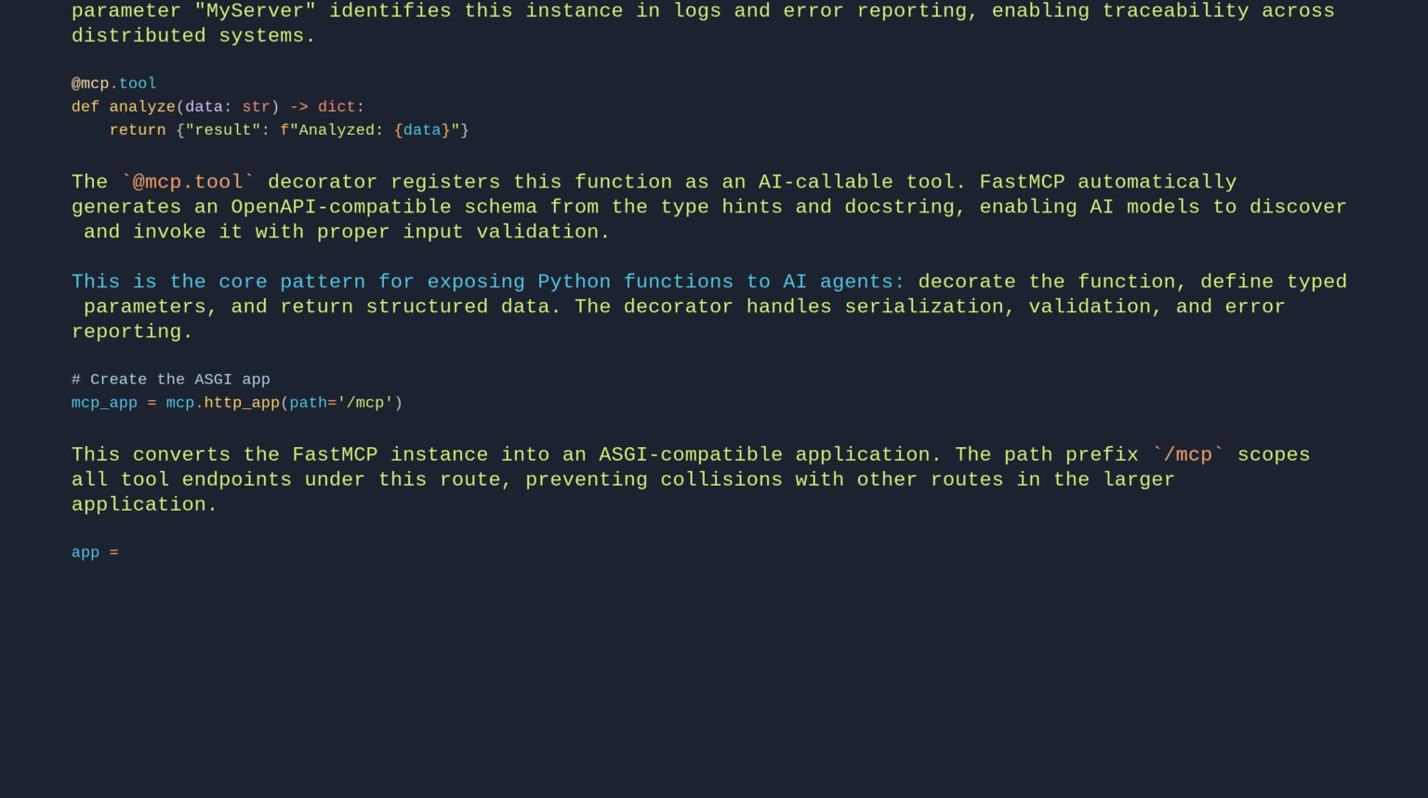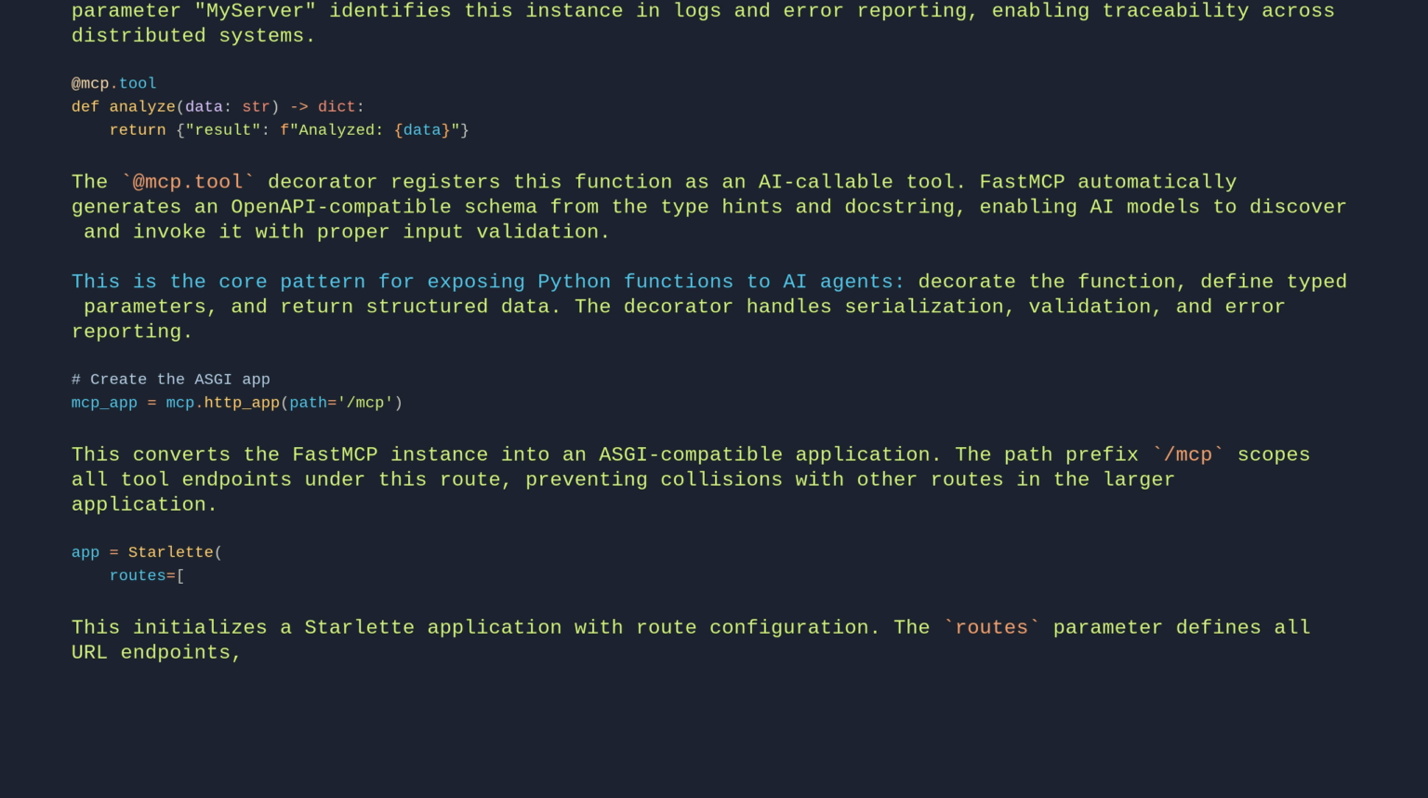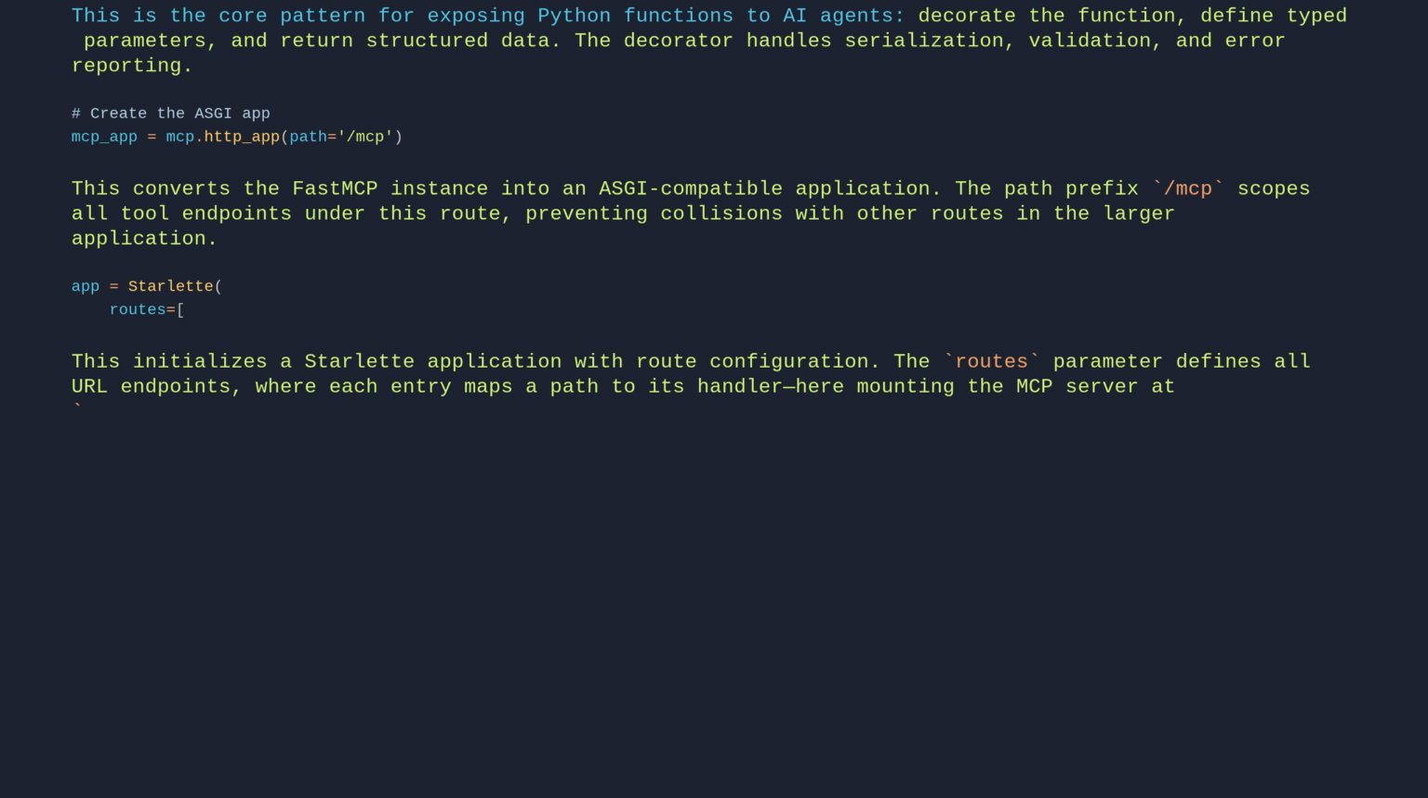app = Starlette(routes=[...]). This initializes a Starlette application with root configuration. The routes parameter defines all URL endpoints, where each entry maps a path to its handler, here mounting the MCP server at /mcp-server. This is the standard ASGI composition pattern for integrating multiple apps under shared middleware.